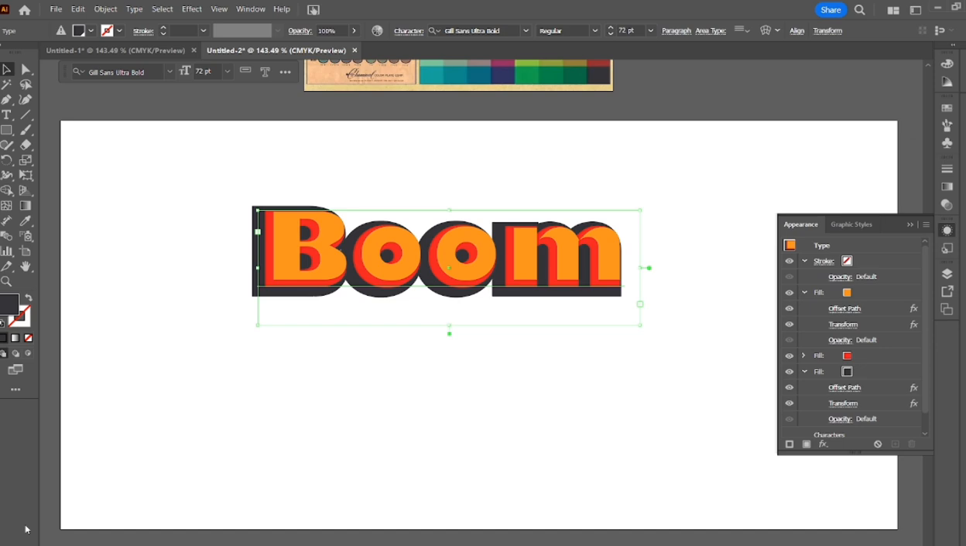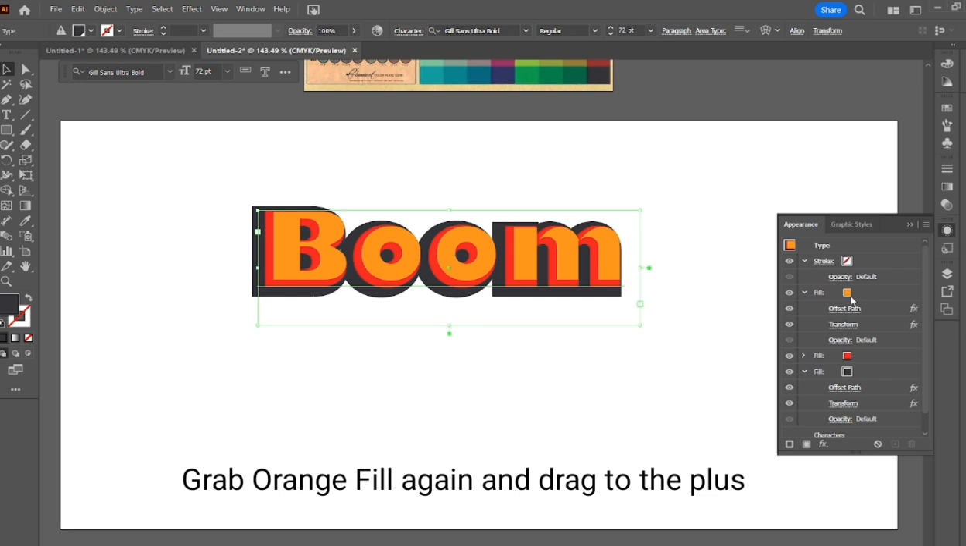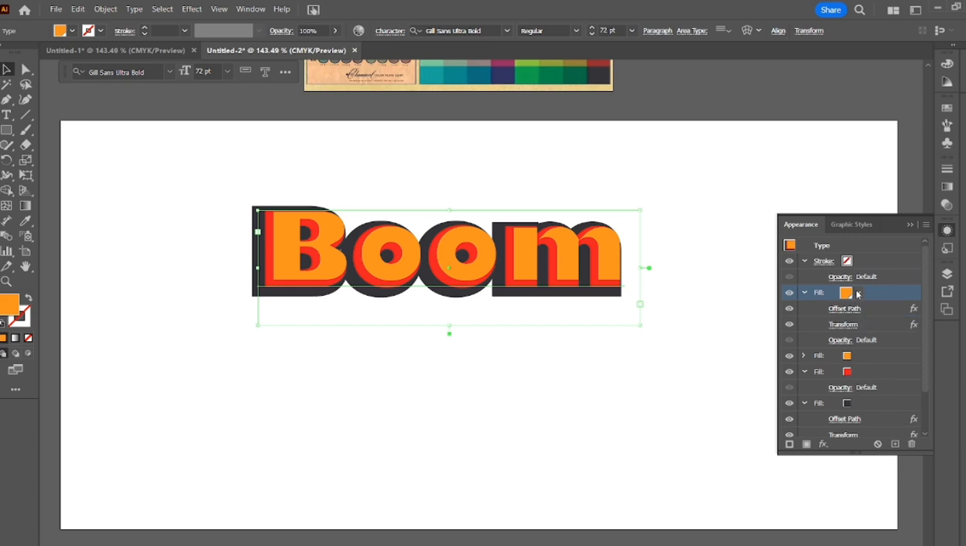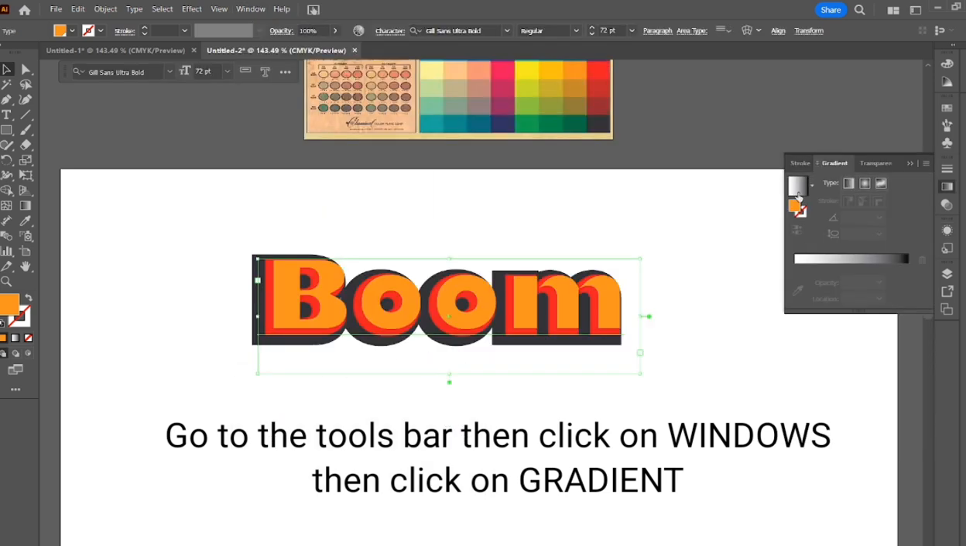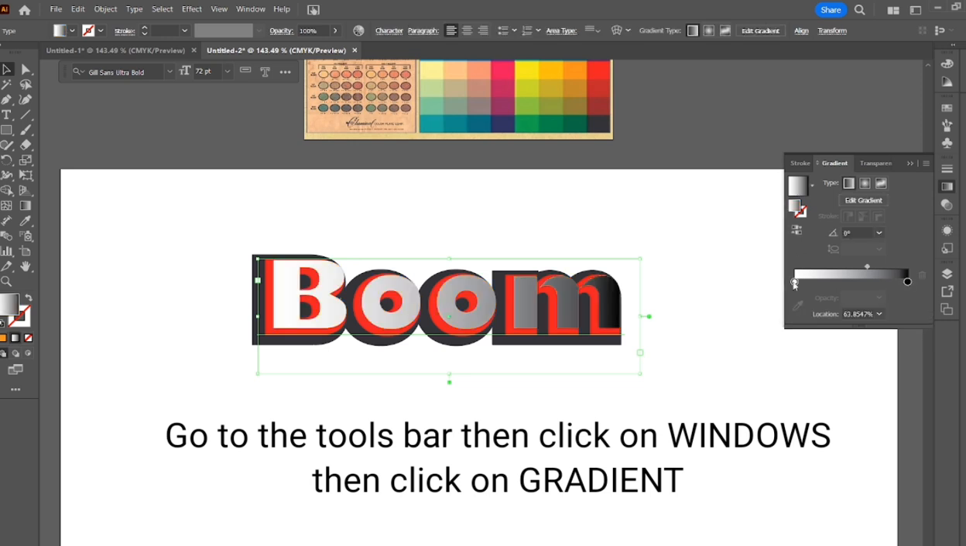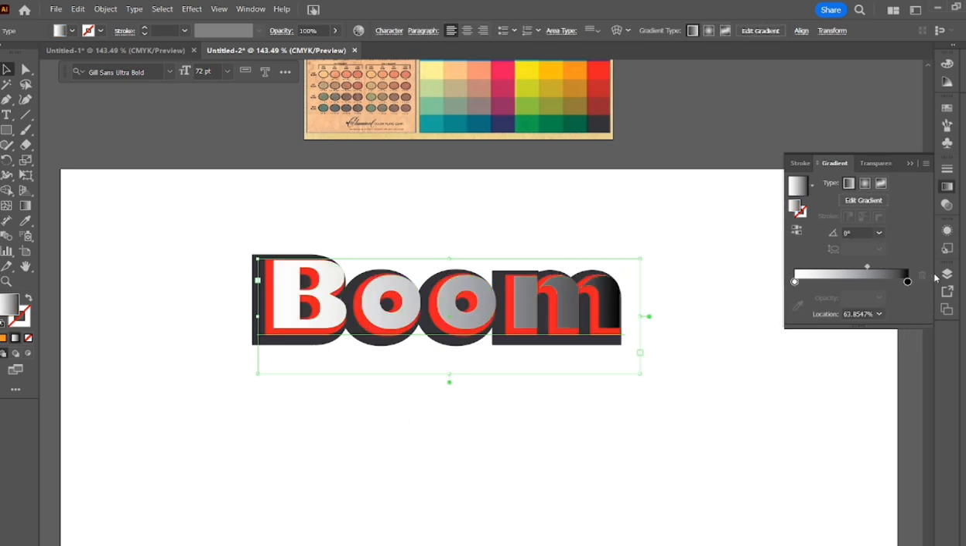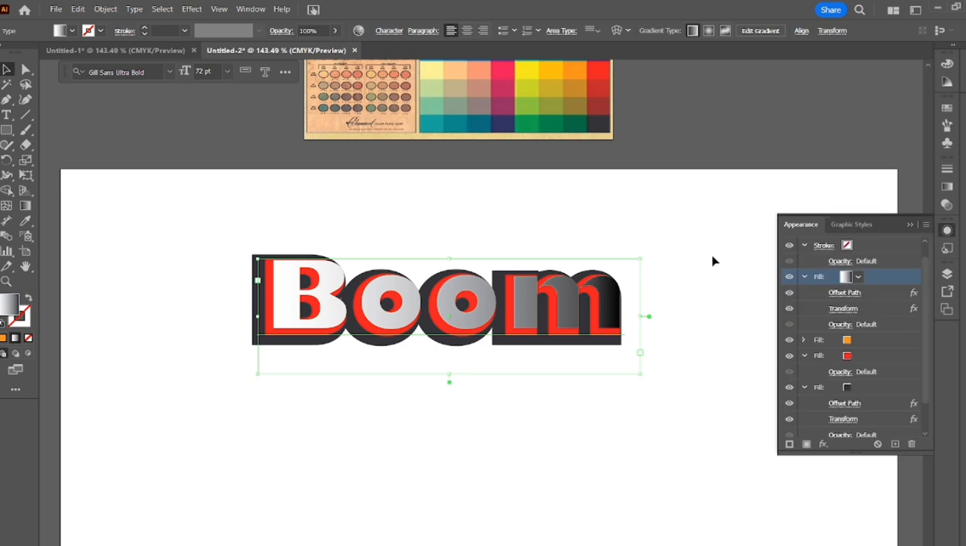Now, since we have our 3 colors, we just want to add one small detail, which is those little dots in the comic book font that you normally get. So what you do is, like you've been doing the first 3 times, you grab the fill and drag it all the way to the plus. There you go. And then this time you want to go all the way to window, and you want to look for gradient. Since we have this set up now, you can click on the gradient, and it should change the color to the gradient.